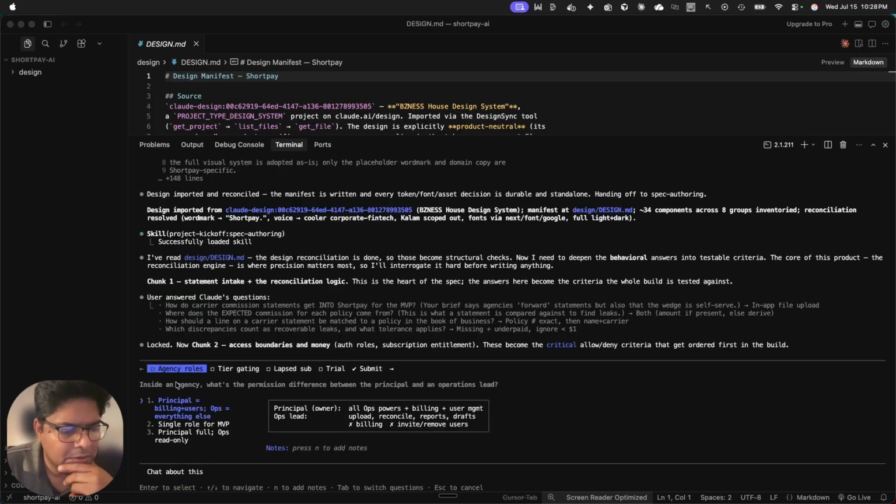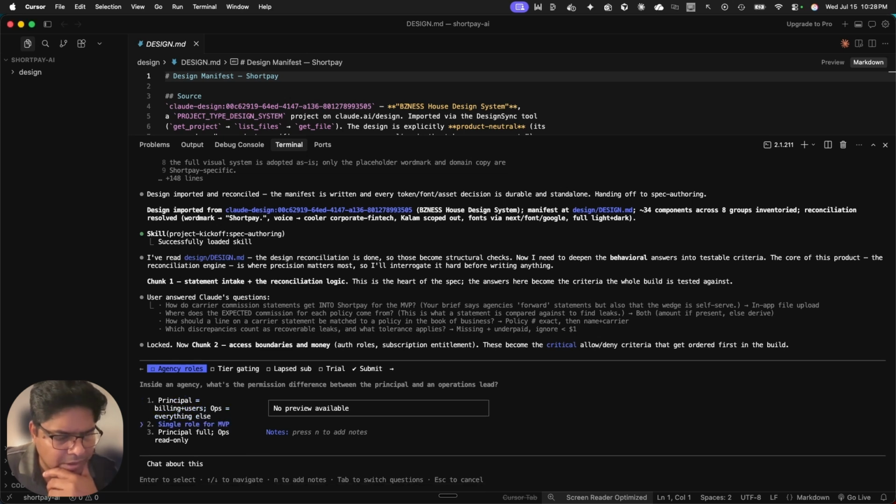Inside the agency, what's the permission difference between principal and the operations lead? Equal to billing users, ops lead, single role for MVP. So it's sort of asking, this is a demo, so let's go with one single role. Everybody gets the same role, so if you have access to that, you pretty much can see everything.